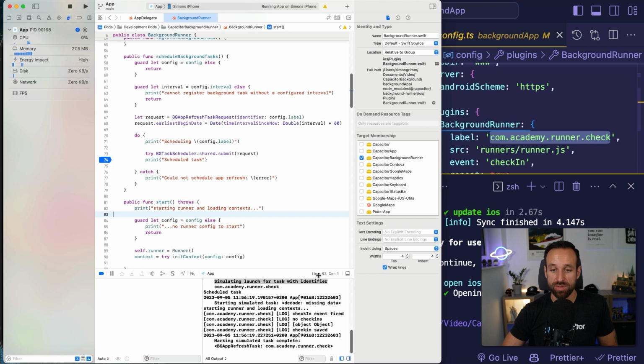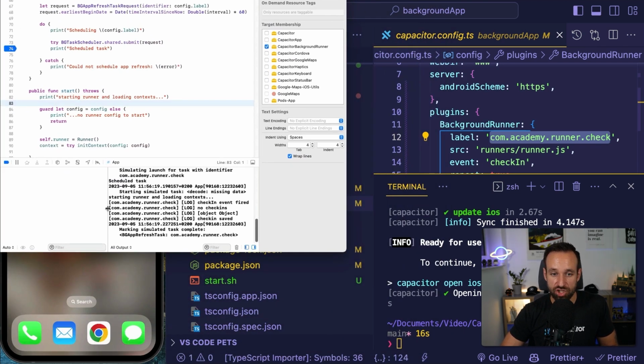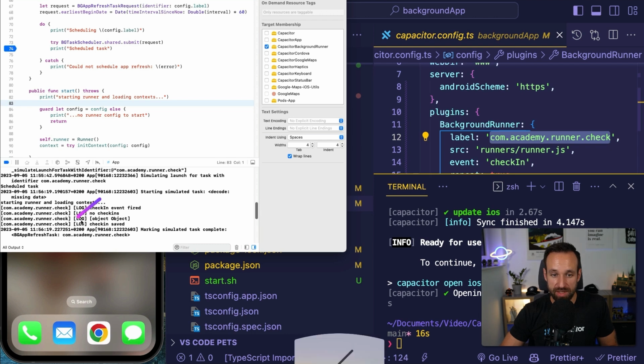Now in the background, it will actually try, and we see this right here. We see that the check-in event was fired. We have no check-ins yet. Where is it? The brush tool. Check-in event fired. No check-ins yet. Then we'll log out an object and then we say check-in saved. So all of this is coming from my background task as it was executed directly through our command.